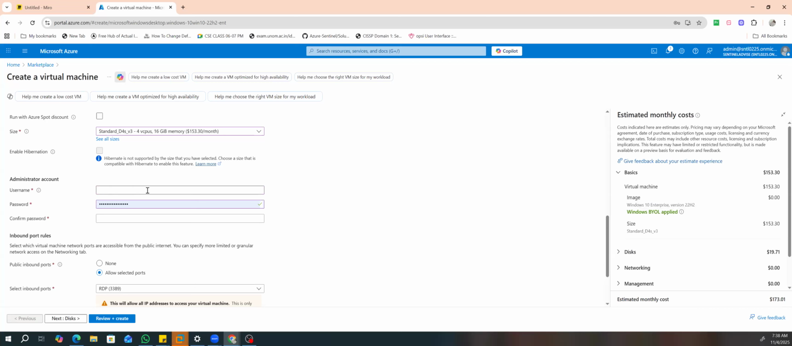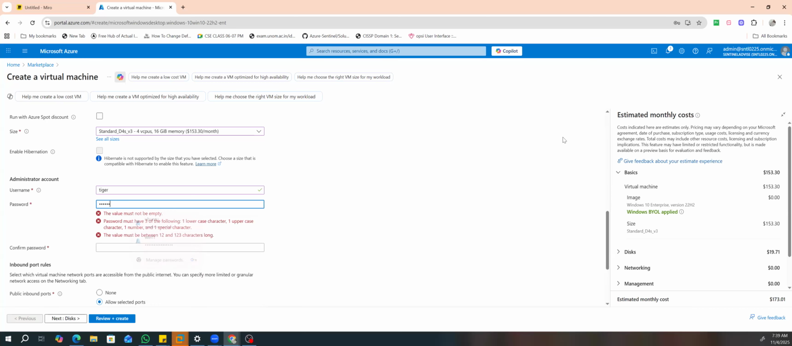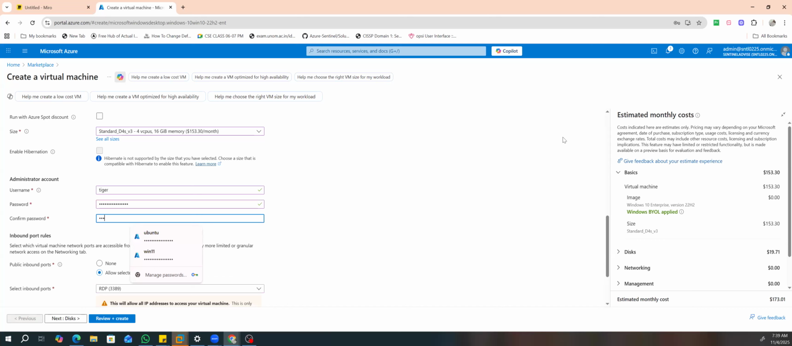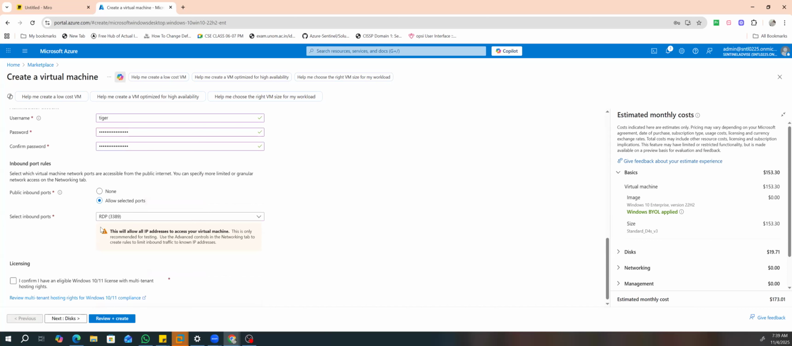Okay, now give the username. Let's say the username is tiger, and the password is, let's say, tiger password. I have given the password also. So now you will get an RDP on this particular port, and confirm.